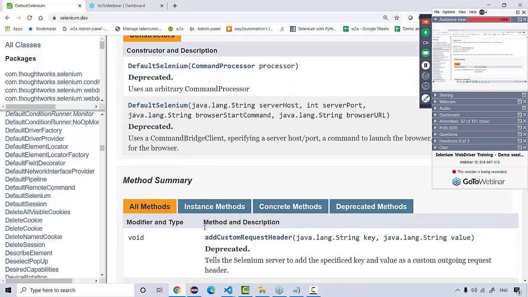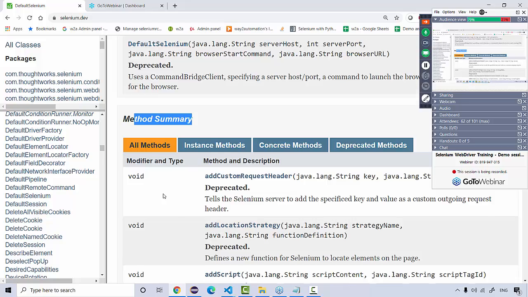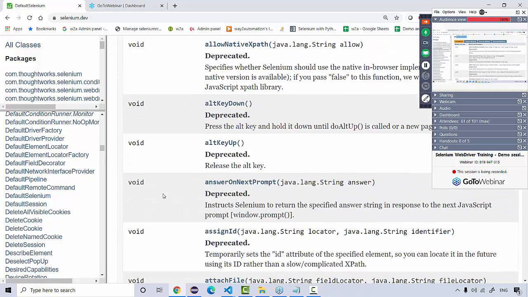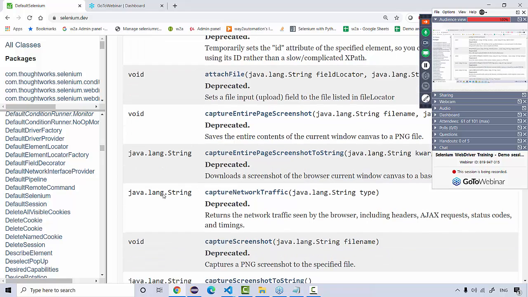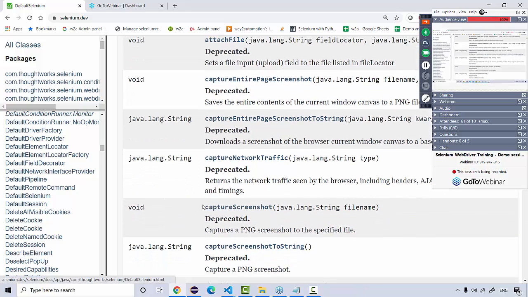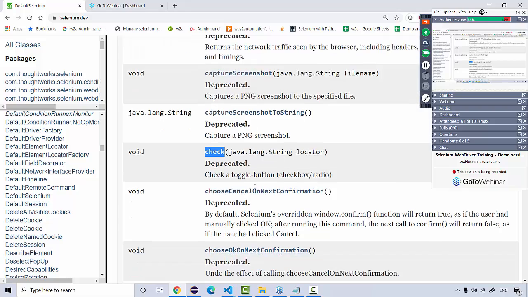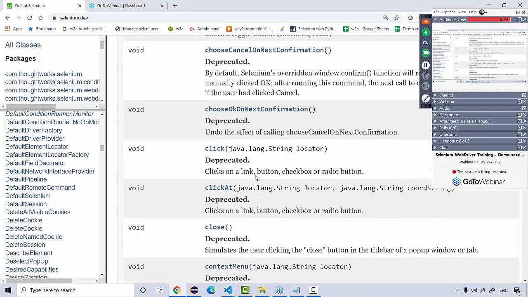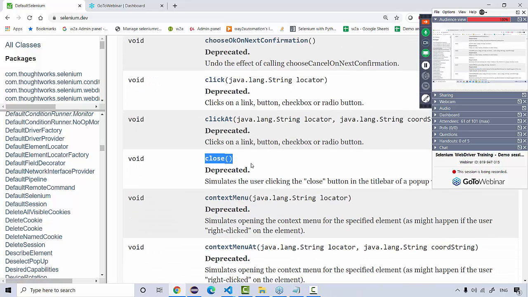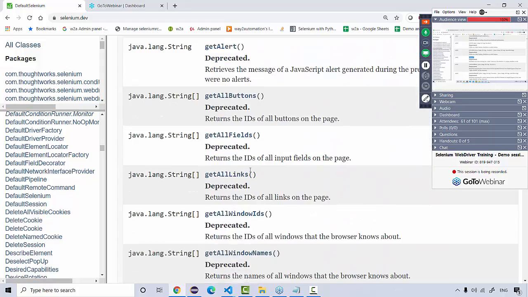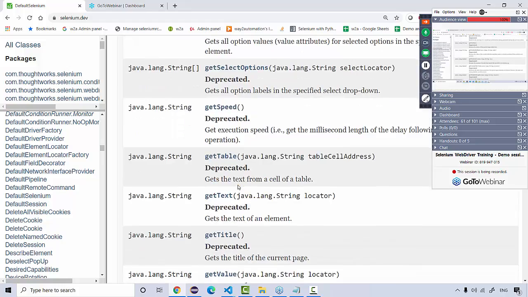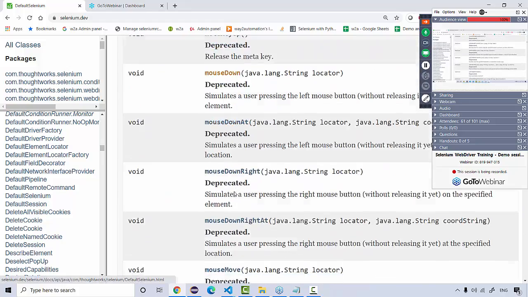If you go down, you're going to see something called method summary. These are the list of methods that they have created inside this class. Methods like, in case you want to capture a screenshot, there is a method called captureScreenshot. All methods are very straightforward. If you want to toggle a checkbox or a radio button, call the method check. This is going to check or uncheck. Then if you want to click on a link, button, checkbox, radio button, there is a method called click. If you want to close the browser, there is a method called close. So this is basically a huge collection of methods, but all the methods are kept inside one single class only.